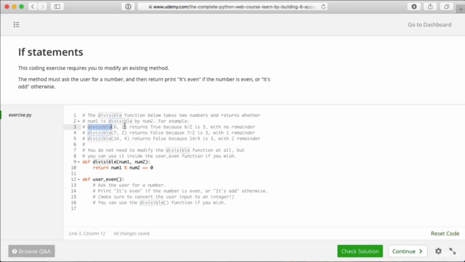Divisible with 6 and 2 returns true, because 6 divided by 2 is 3, with no remainder, no value left over. However, if we call divisible with 7 and 2, it's going to return false, because 7 divided by 2 is 3, but with 1 left over, 1 remainder. 7 divided by 2 gives us the value 3, and there is 1 number there left that isn't divisible. Similarly, 14 and 4 returns false, because 14 divided by 4 is 3, with 2 remainder.